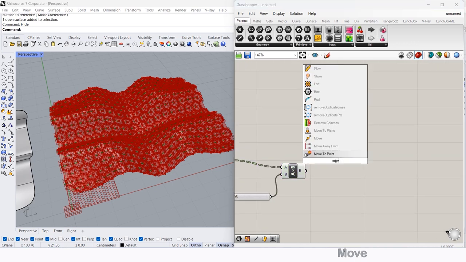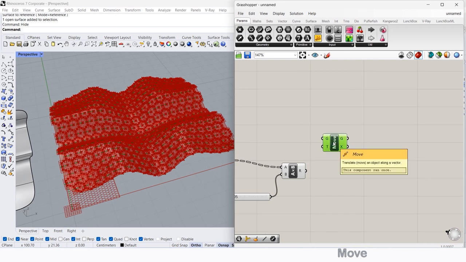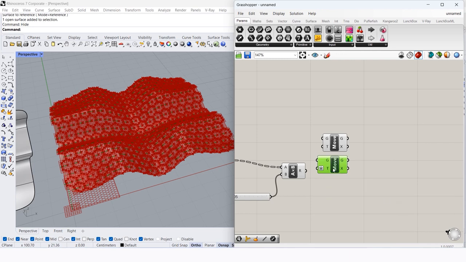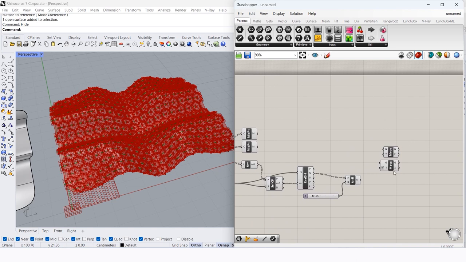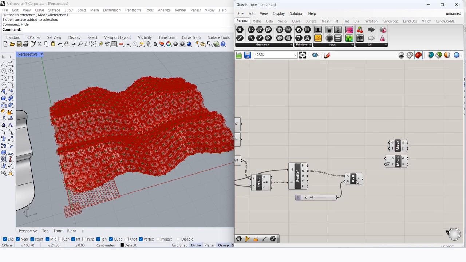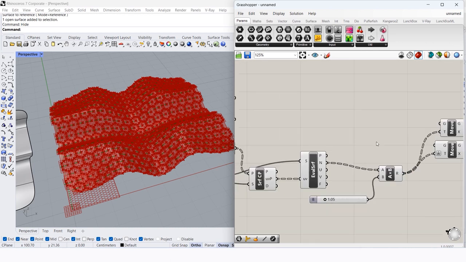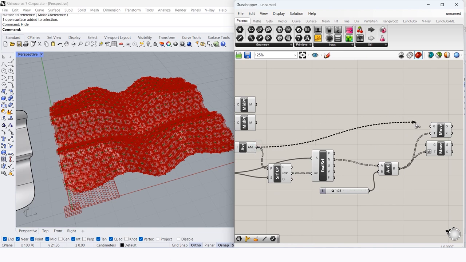Double click, then type Move. Copy and paste it. In the second one, right click on the T, and from the expression type negative X. Connect the R to both T in the Move. Then connect from AM of the Average to the double G of the Move.